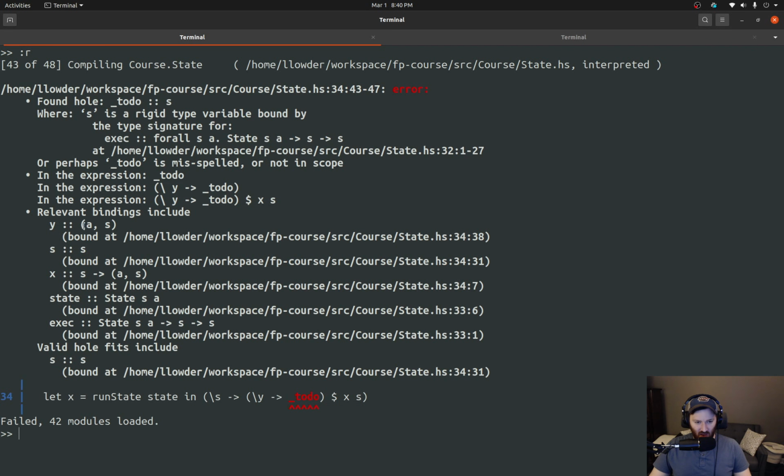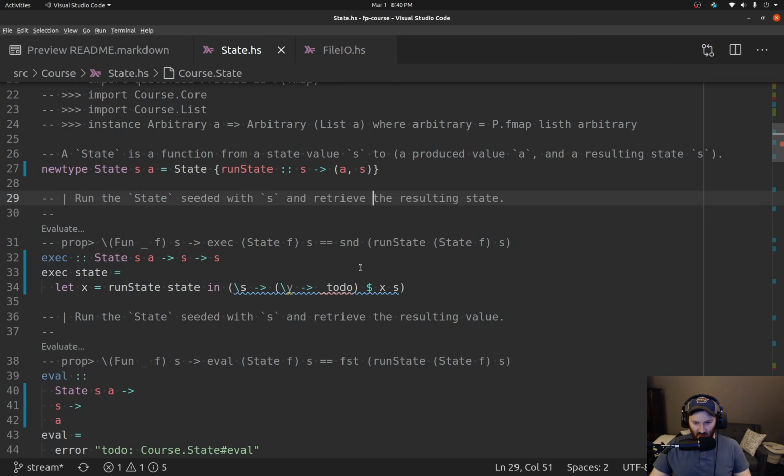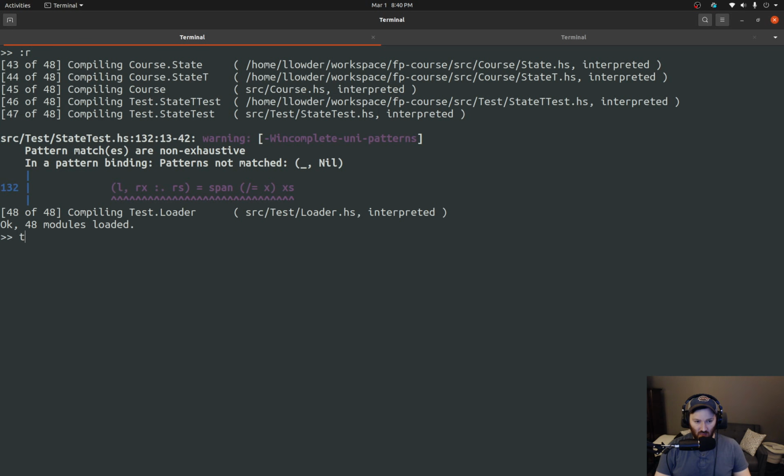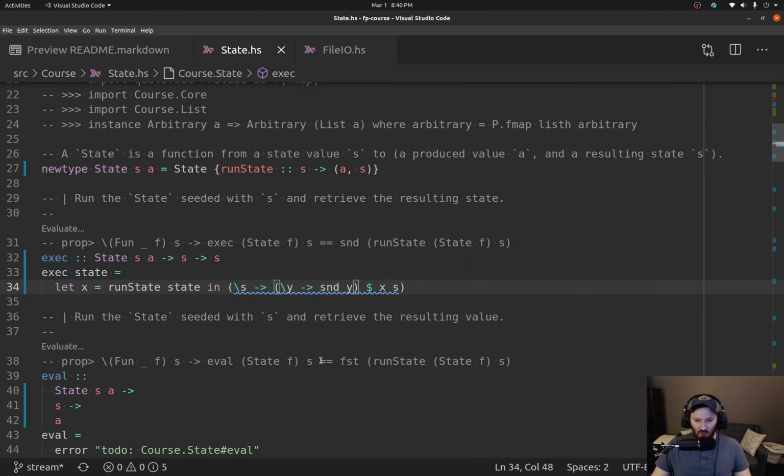Whatever the case, Y is now this tuple, and I need this S out of it. So I could just say second Y, but I think I can do better than that. But I'm just going to go with that for a second. Okay, that compiles. Yes. Let's go. Exec test passed. Boom. There you go.